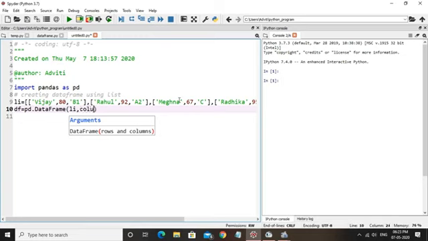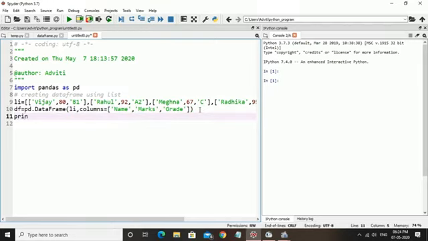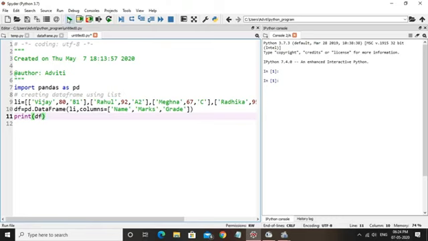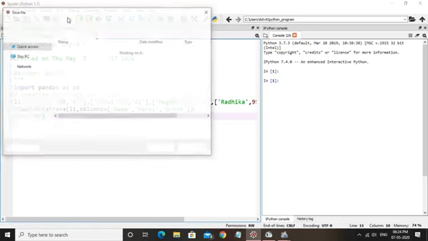Next is columns. Columns equals to, I am using three columns. What three columns? Name, marks and grade. So we will write here name, then marks, and then grade. Okay. And then print df. We'll run this program.